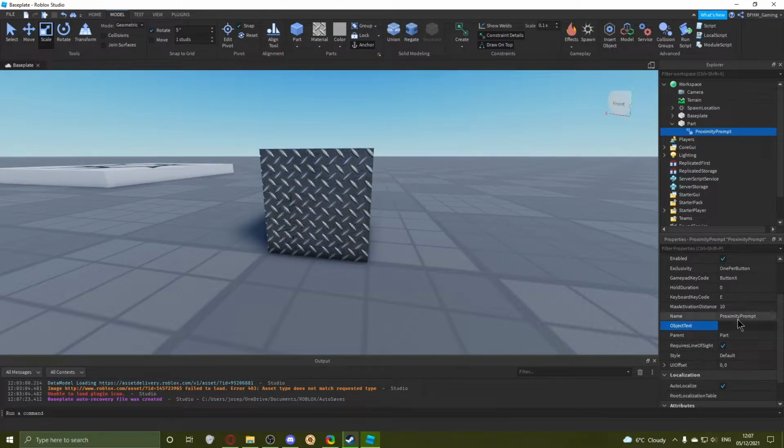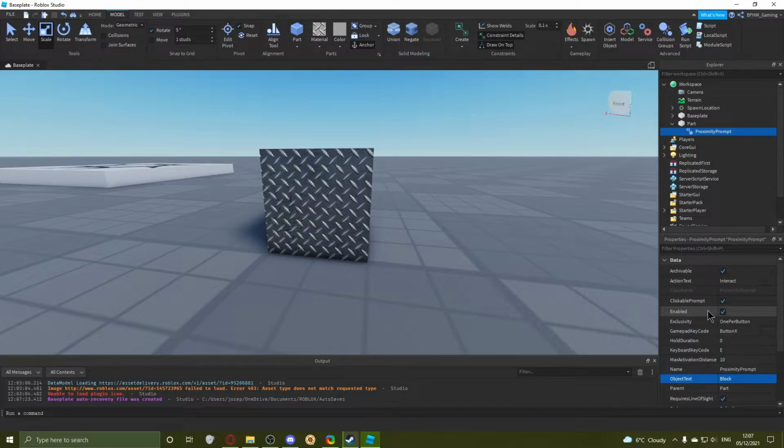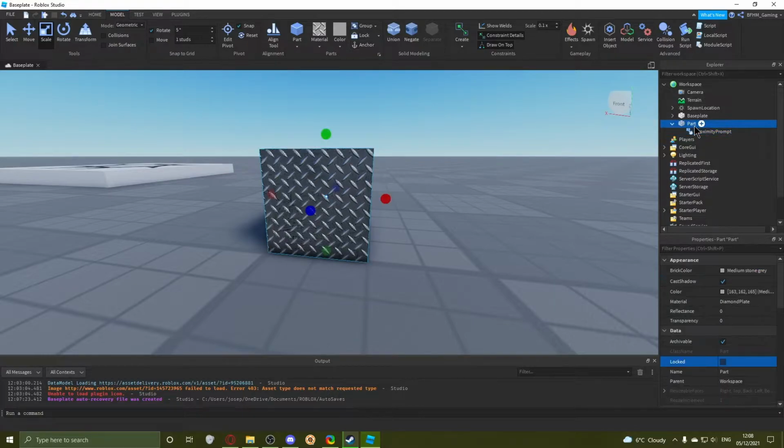For the object text, I'm just going to say block, and for the action text, what am I going to make this block do? I think I'm going to change its color, maybe. So I'm just going to put change. And there we go.